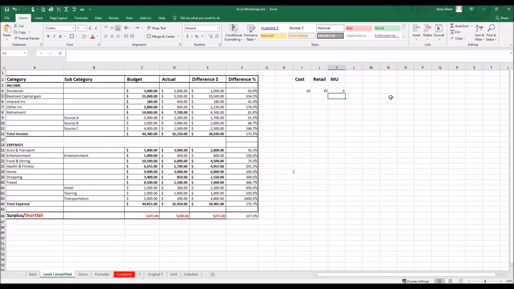So the formula will be equal markup divided by retail, right? Here's a 47%, right? Now, if you are lazy and you don't want to calculate the markup separately, here's the cost and retail. You want to calculate it in one shot. So it basically will be retail minus cost divided by retail.